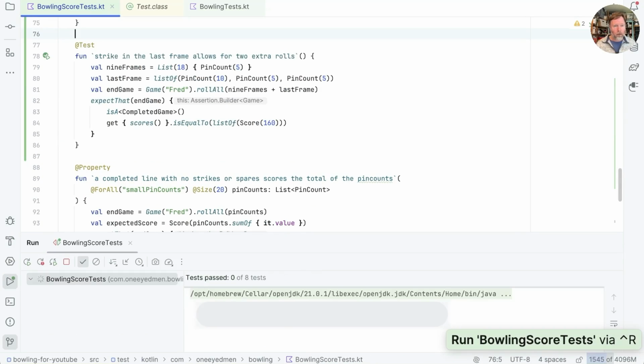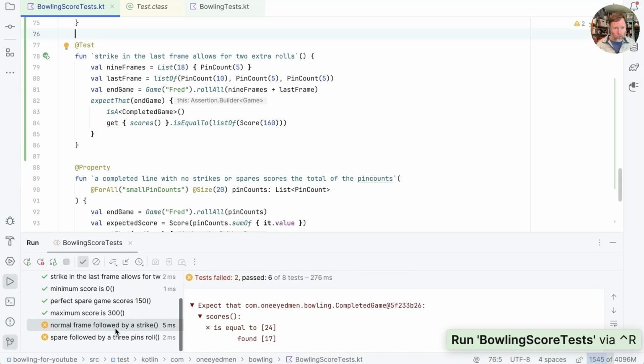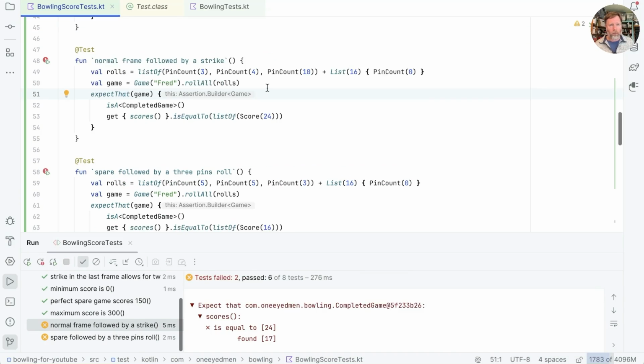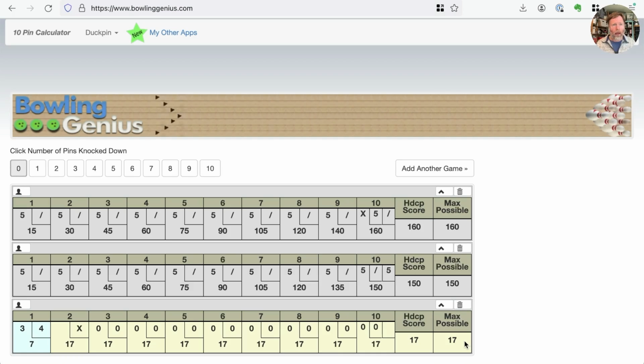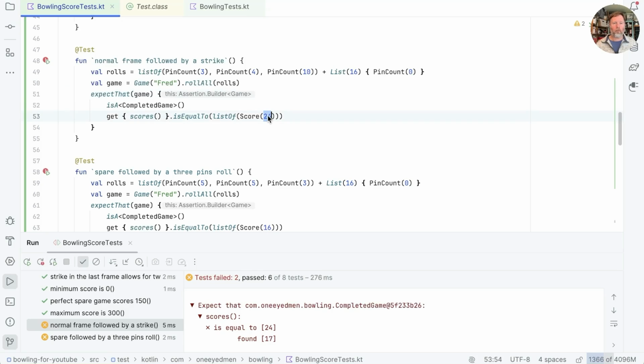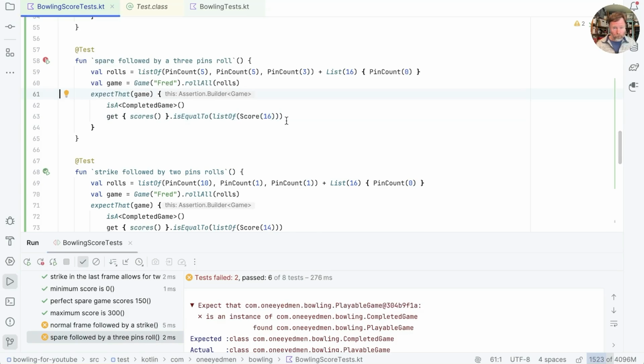Last one, maybe? Oh no, 2. Normal frame followed by strike. We again disagree on the score. And again, Bowling Genius thinks that our code is right, not AI assistant. Not a bad test, maybe. We'll make it pass that way. And go on to this one.